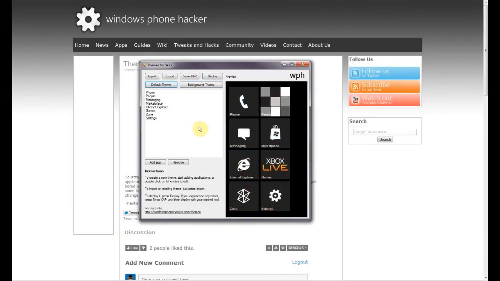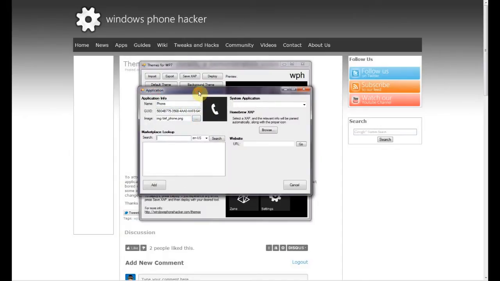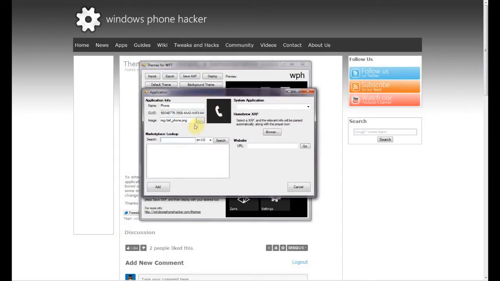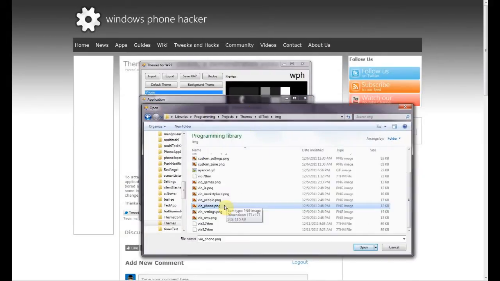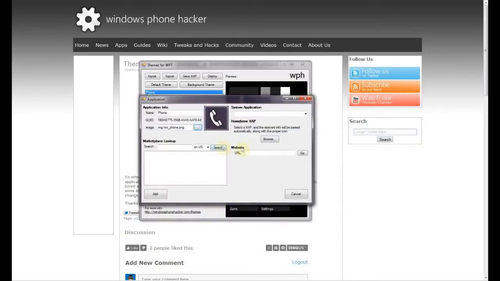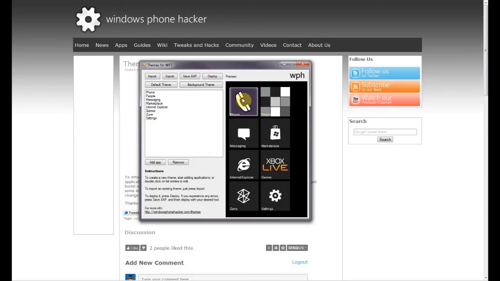Now, if you wanted to use custom icons for all of your tiles, what you would do is, for example, with the phone application, you can just double-click on it, and it takes you into this familiar little thing, and basically you can just select a different image to go with it. So as an example, I can use that phone icon that I showed in the preview of this program, and it gives me that little phone icon there, and everything's already filled out because it's a default icon. I can just click Add, and it'll show me there in the preview.